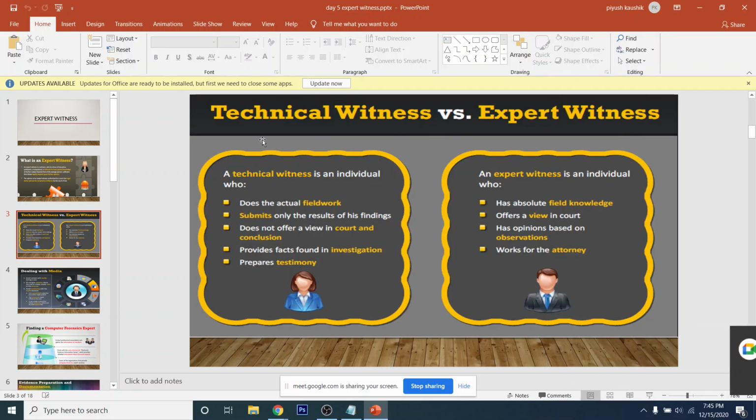Basically, there is a difference between a technical witness and an expert witness. So, what is a technical witness? All the field work is done by the technical witness. It submits all the findings and conclusions, but it does not interact with anybody. It provides the facts that are found in the investigation. Basically, the technical witness is the person who does all the investigation work. He prepares a testimony report also.